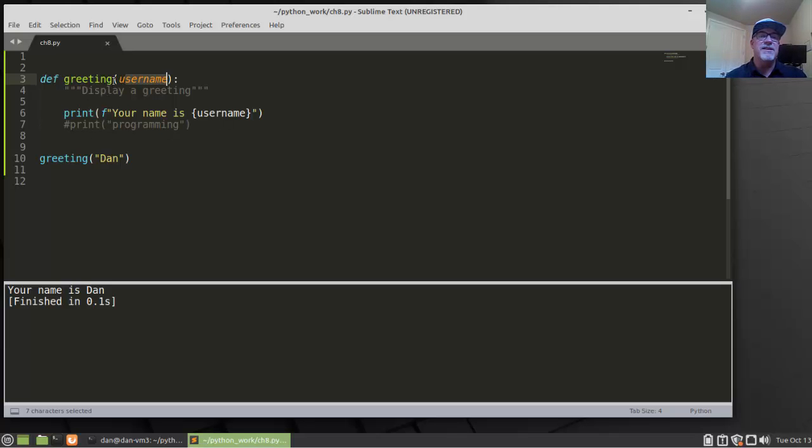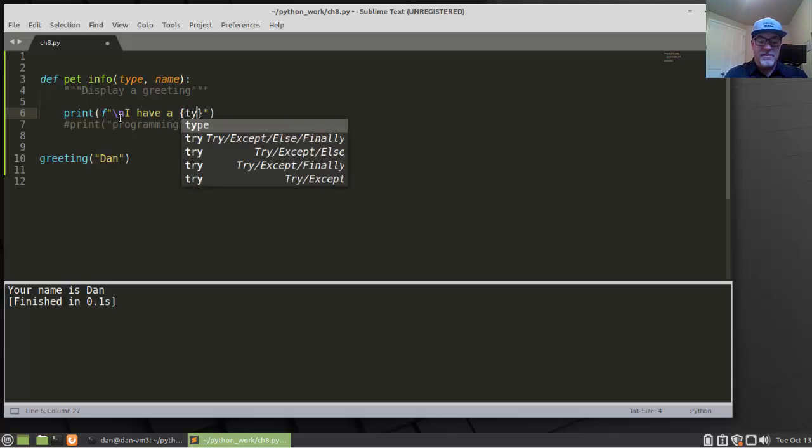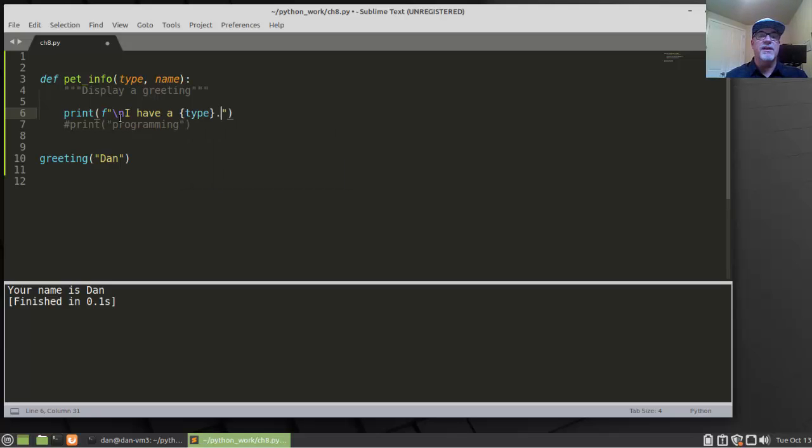All right, the next one that he does in the book is something like this, multiple arguments. So pet_info we'll say, and we're going to pass two arguments, type and name. And then when we print it, it says something like this. It uses an F string, \n, and it's something like this. I have a, and this will be the type of the pet, type, okay, period.